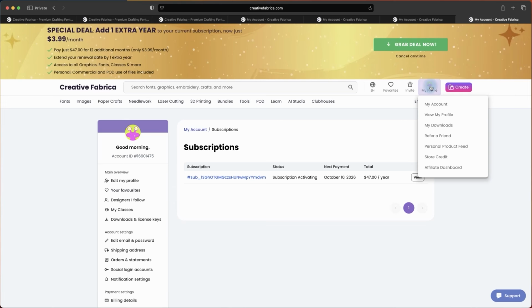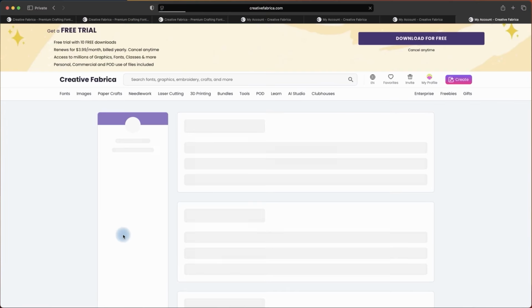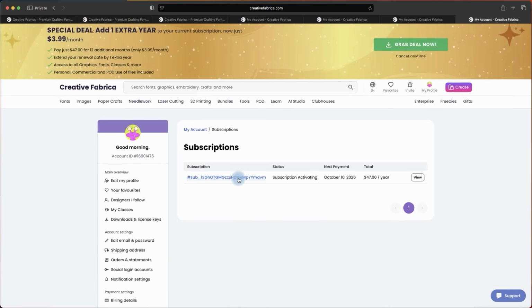Okay, so let's take a look under My Profile and My Accounts. If we click on subscriptions, we can see here that we have a subscription that's activating today for $47 for the entire year. Now, this includes everything on the site. Once you have an all-access membership, you do not need to spend additional money to purchase or download our files. It's all included in that $47 per year.